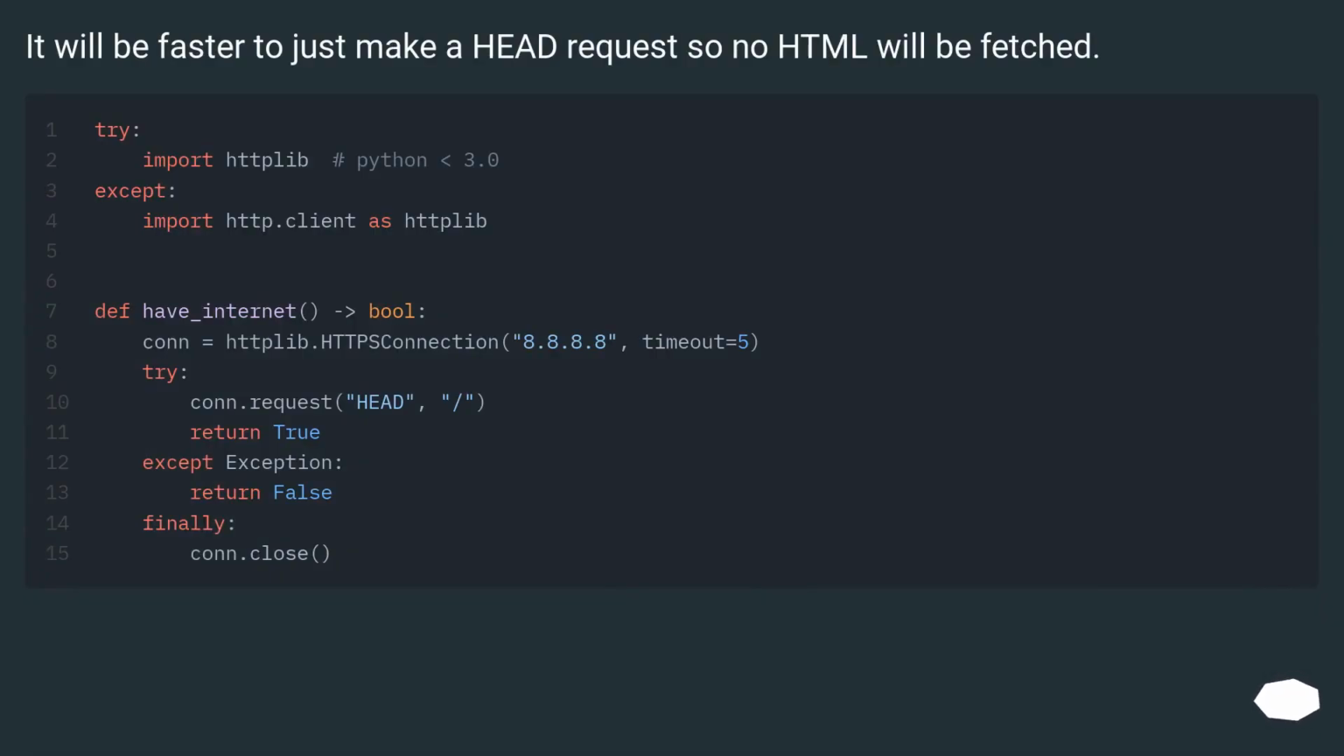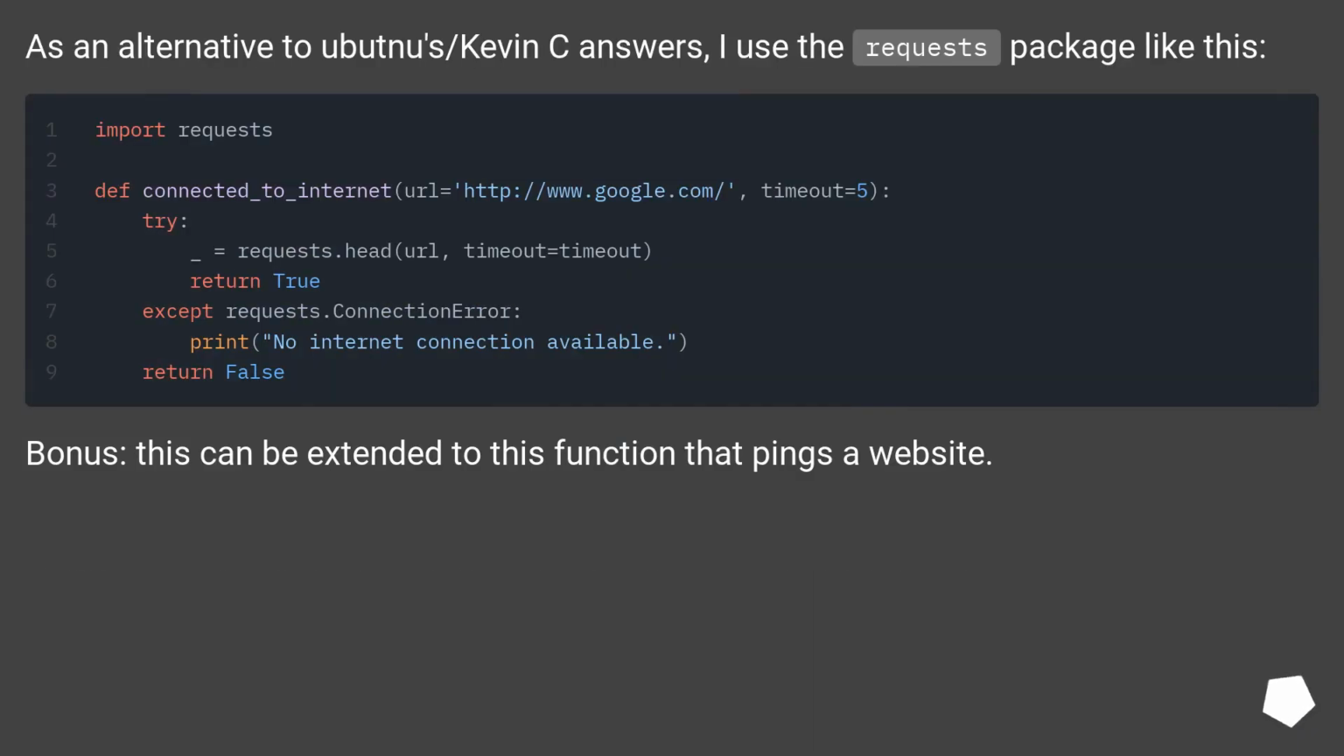It will be faster to just make a HEAD request so no HTML will be fetched. As an alternative to Ubuntu News/Kevin C's answers, I use the requests package like this. Bonus, this can be extended to this function that pings a website.